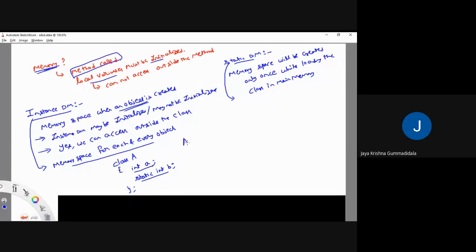I am going to create an object with respect to A. Some J, the object reference is J equal to new A. What will happen? For this class, memory space is created. At what time? For each and every object. So J is an object, right? So J is some reference. First, it is going to execute the right side part. What is new A? An object is created for this one.